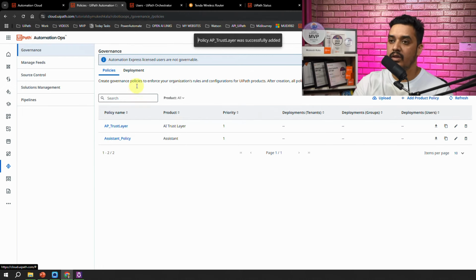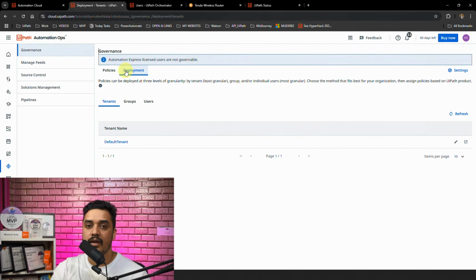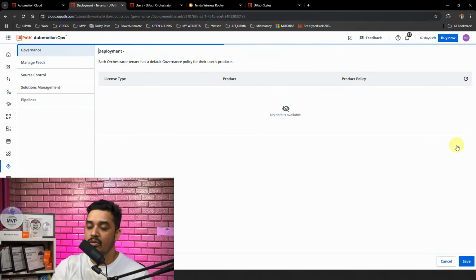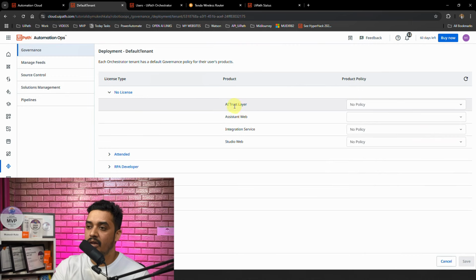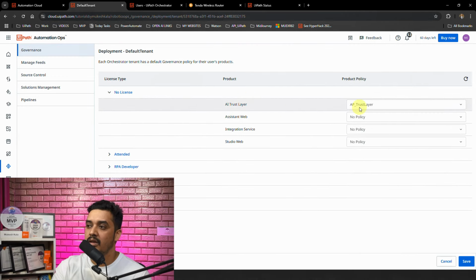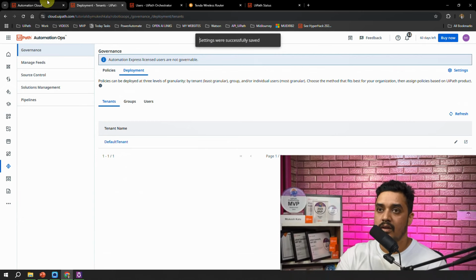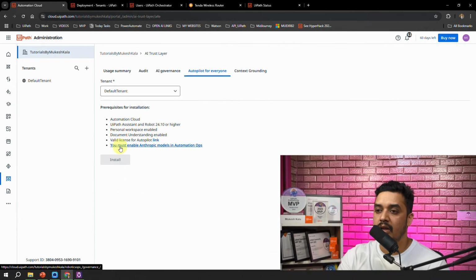Now all we have to do is just go to the next tab, which is the deployment. Okay, and in the deployment tab, we just go on the tenant on which you want to enable this thing. For me, it's only one tenant. And then you see here for the AI trust layer, you just have to provide the policy, which is the autopilot trust layer, and you just save this. Okay, so that should make sure that you have enabled the Anthropic model in Automation Ops.